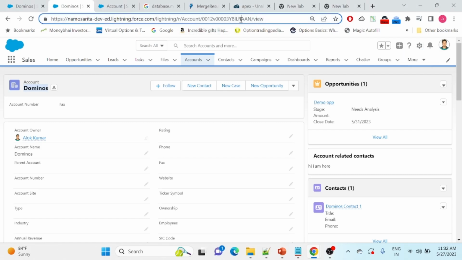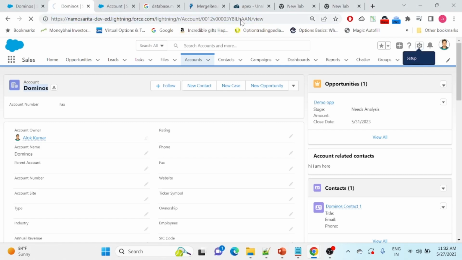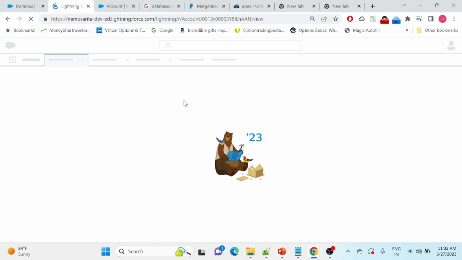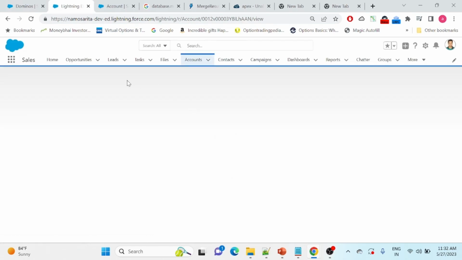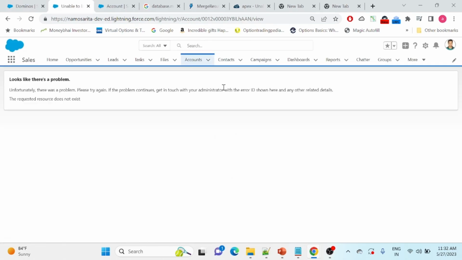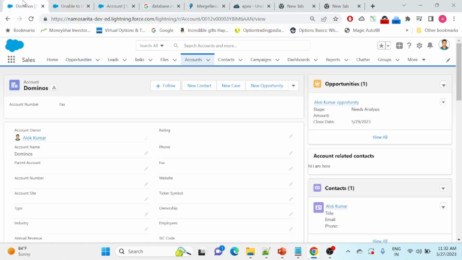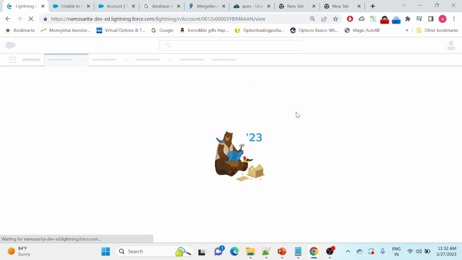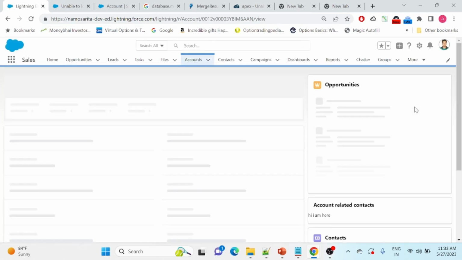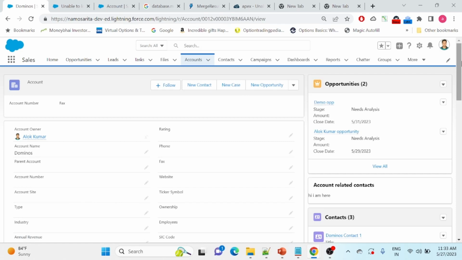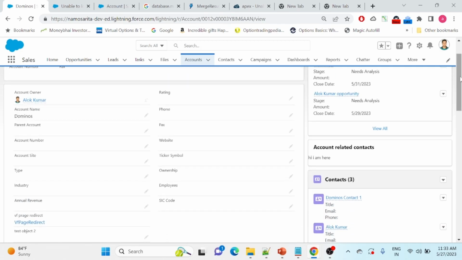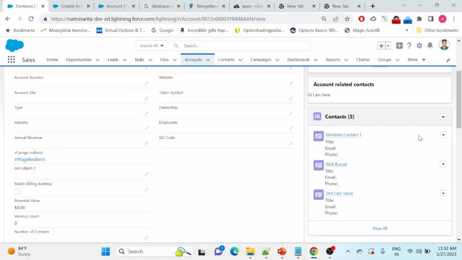Now if I try to refresh this, this record got deleted. So as part of the merge process, your child records will be deleted and all the information will be merged with your master record. Now here also, if I refresh this, you can see that I have two opportunities here and I have two contacts.